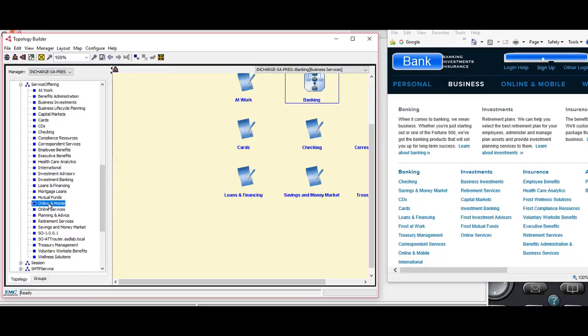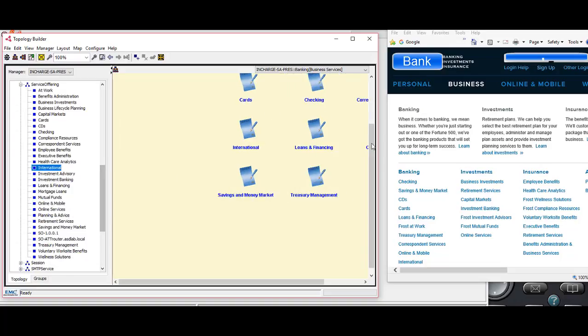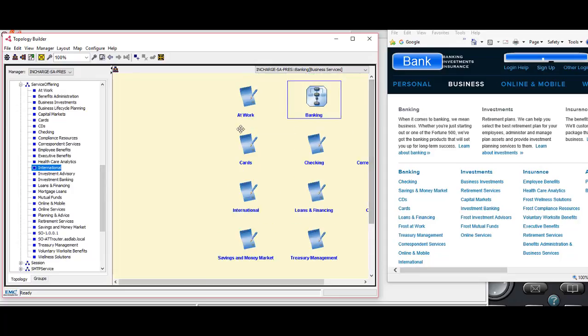online and mobile, and international. So all of these service offerings are provided by the banking line of business. So what we'll do now is we'll tie the line of business banking to each one of these service offerings.